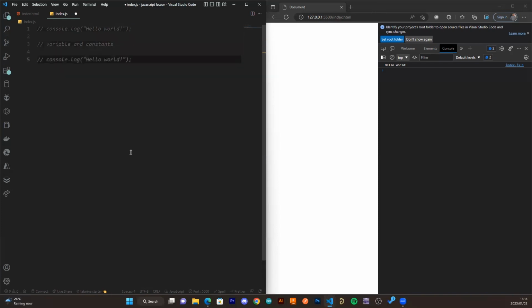What are variables and what are constants in JavaScript? I will just be giving you short forms of these terminologies. Variables are containers that you keep your information. And constants are the same, but however, you cannot change them.